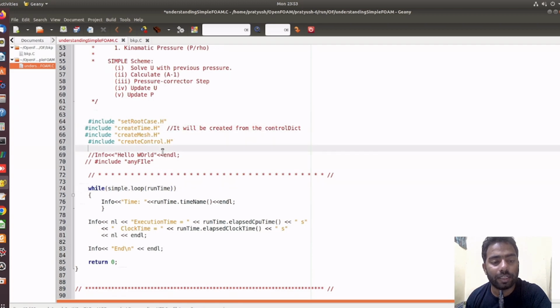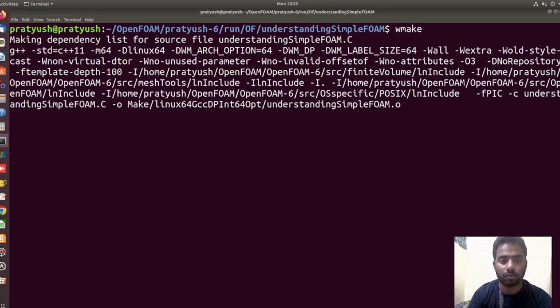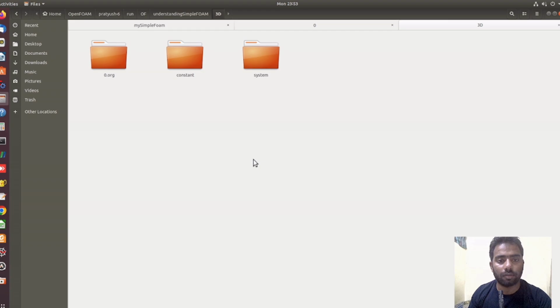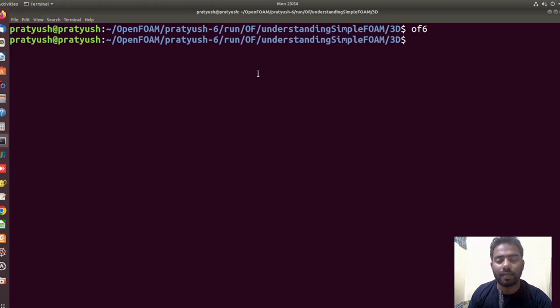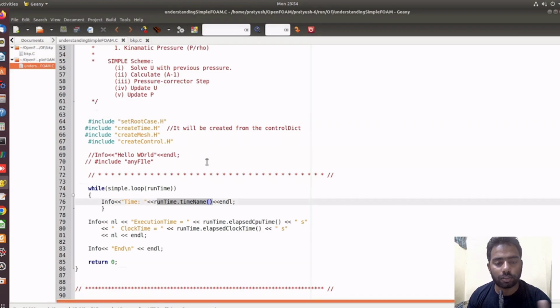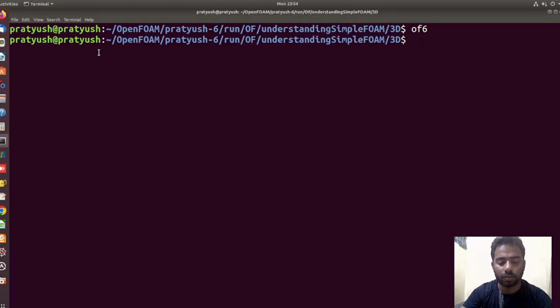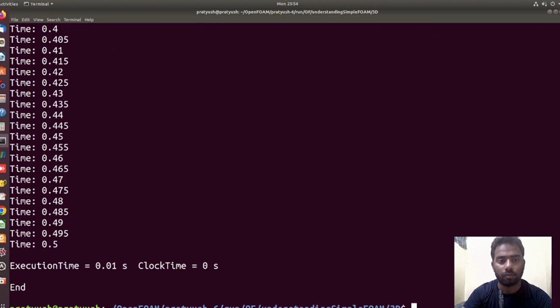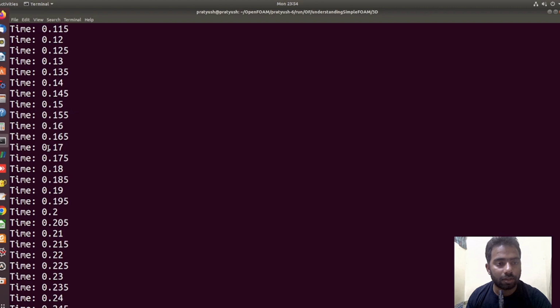So last class I told you that in createTime.h we always create an object with the name runTime. This is the name of the object, and we can access the different functionality of the runTime like this. So wmake. If I run this same solver on a test case, here we are not solving anything, we are just accessing the runTime timeline. So if I run here, you can see that it is printing just the time name.